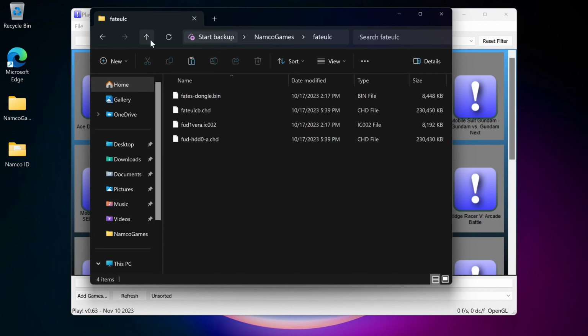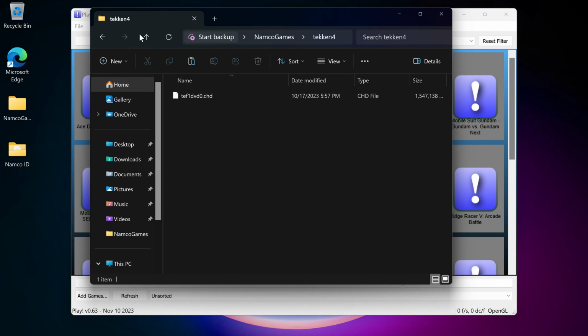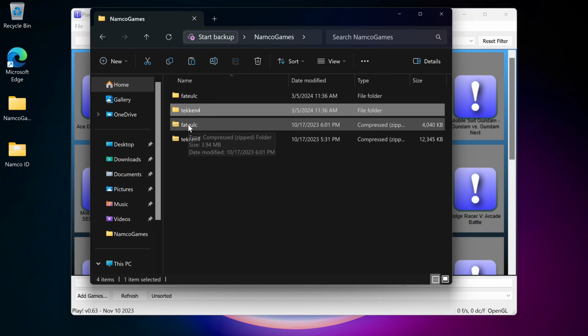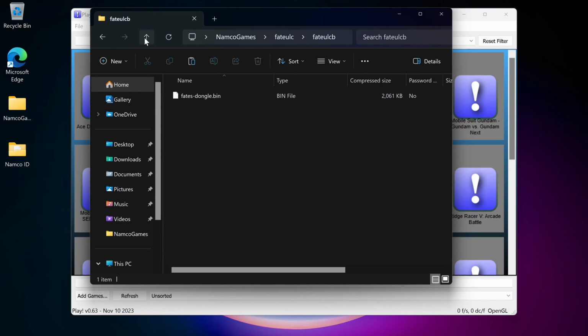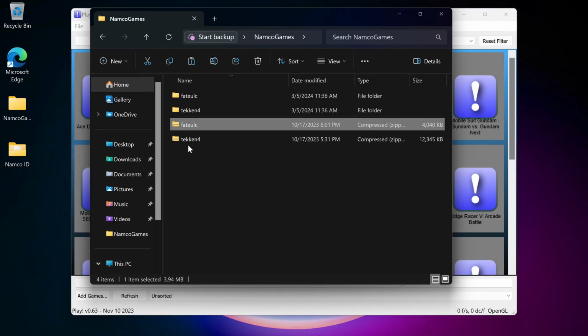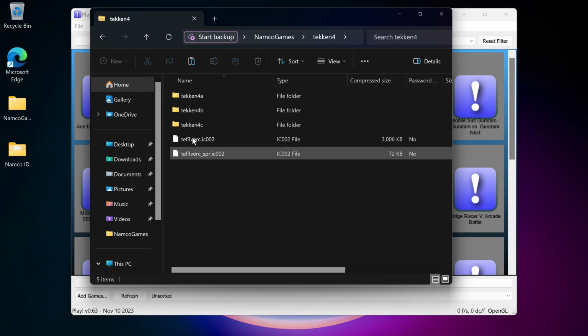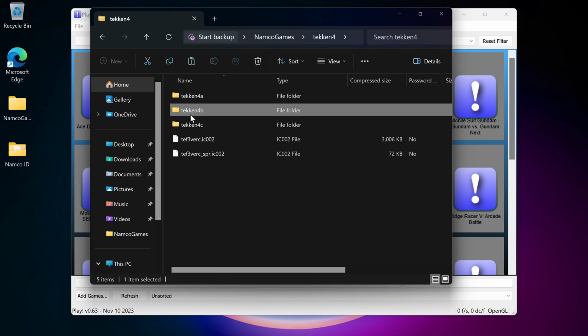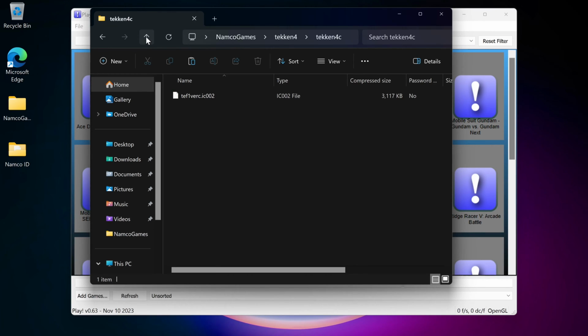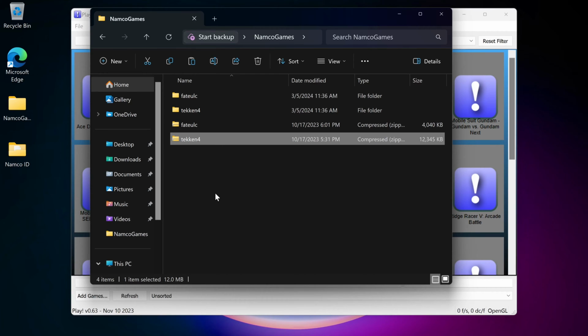Let's go up a level and check out Tekken 4. Yeah, it's just a CHD file. And if we look inside the zips, here's the Fate zip, and here we've got fate-dongle.bin. I imagine it's going to be something similar for the Tekken 4 zip file. If you're curious about which files you actually need, I would take a look at my other video on getting this up and running on Batocera, because a lot of it is going to carry over to this.